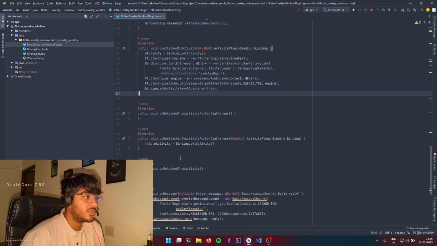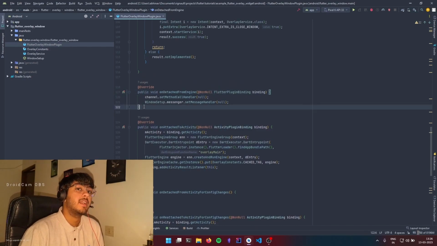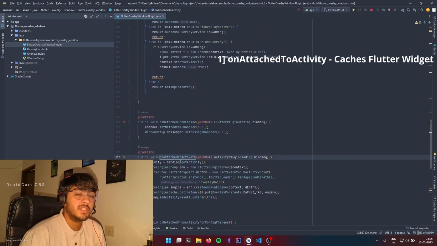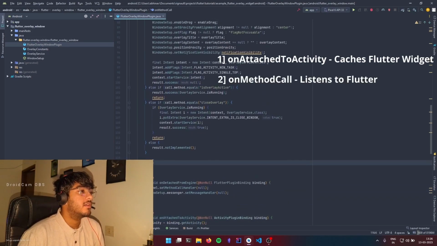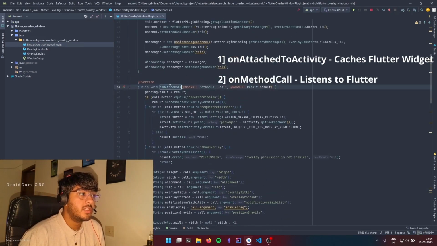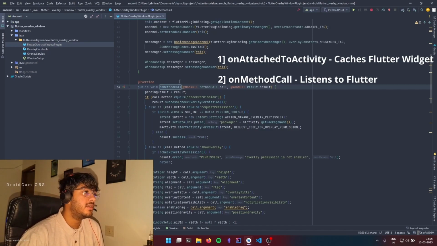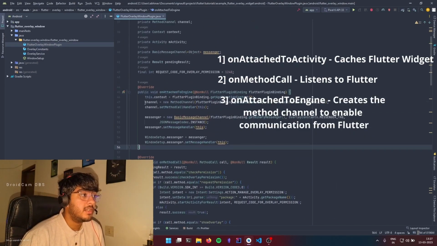There are other functions over here, such as on detached from engine, that you can probably guess gets triggered whenever it gets removed from the Flutter engine, and so on. But for us, our relevant functions are on attached to activity, which caches the Flutter engine with the overlay main function in it. The on method call function, which listens to things from the Flutter side on the Android side. And the on attached to engine function, which basically creates the method channel, which enables the on method call function to listen to it.